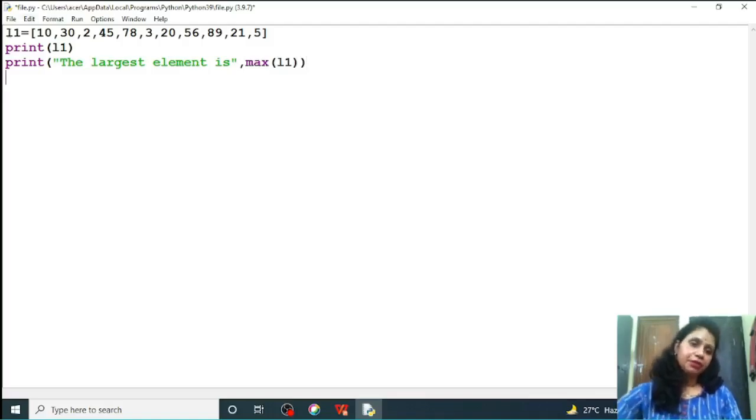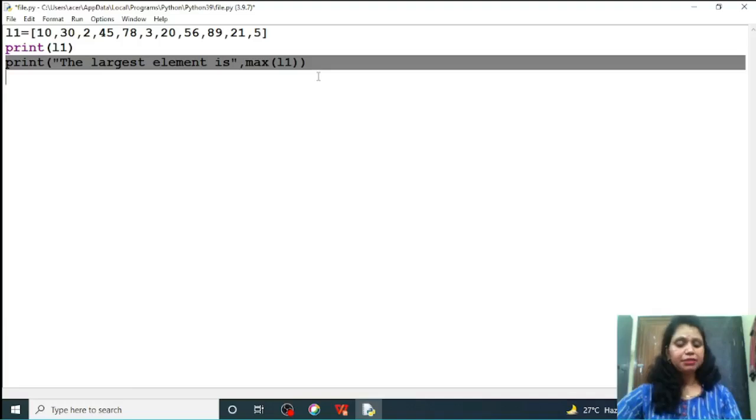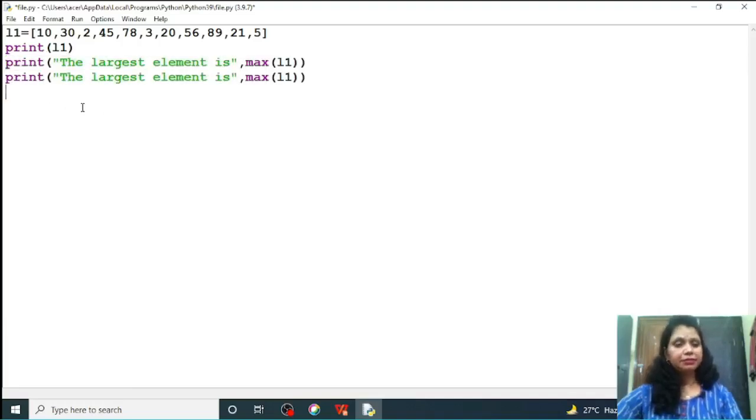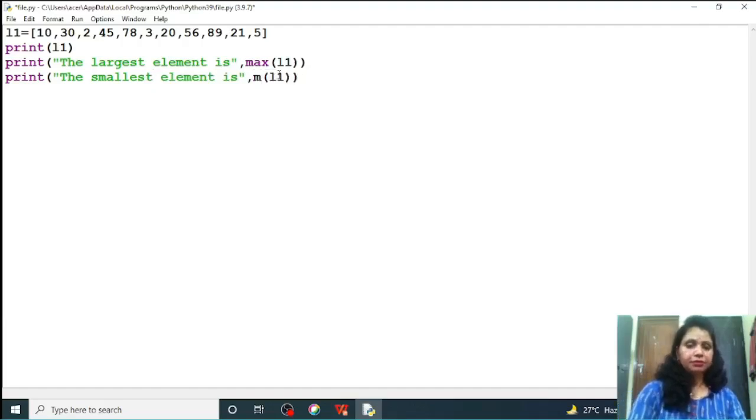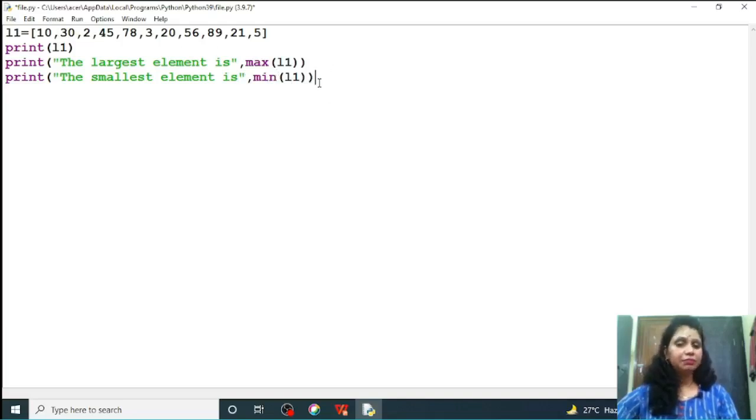Similarly, how can you find out the smallest element? Here the min function is there, so the smallest element is min of L1. Min is the function name. So let's execute the program. Hope all of you understood, because here the max function is used to find out the largest element from the list elements. Similarly, the min function is used to find out the smallest element of the list variable. So very simple. Save this program, execute it.